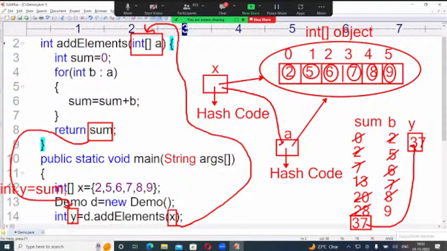Now here, is A a primitive type or a reference type? A is a reference type. B is a primitive type. A is a reference type, and B is a primitive type. A primitive type variable contains data. A reference type variable contains a hash code. That applies to any reference: an array reference, a string reference, a class reference, or an interface reference. Any reference holds a hash code.